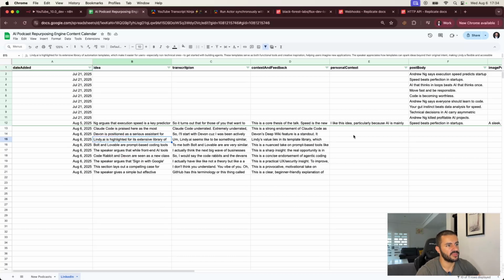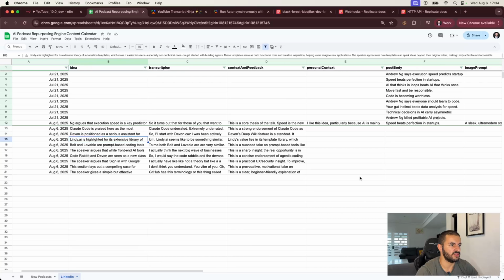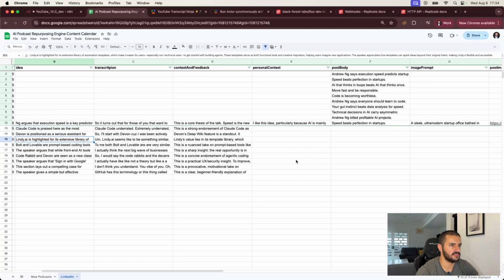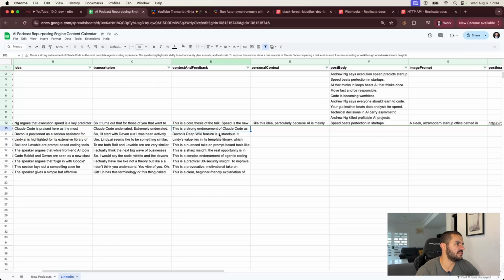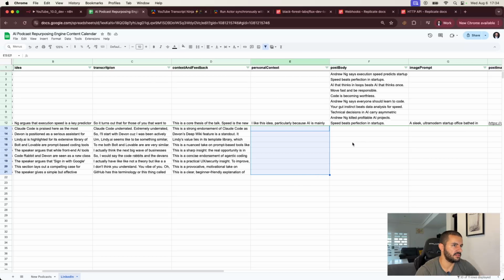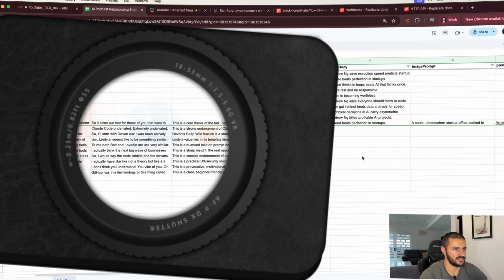And now we have the possibility of adding personal context manually. And this will be the thing that will determine whether we, in the next part of the flow, take it and generate a post body and an image prompt from it. If we don't see that this is a good idea for us, we don't have enough insight, personal one or whatever, we can leave this empty so it doesn't get included into the next flow that we're going to be creating now.